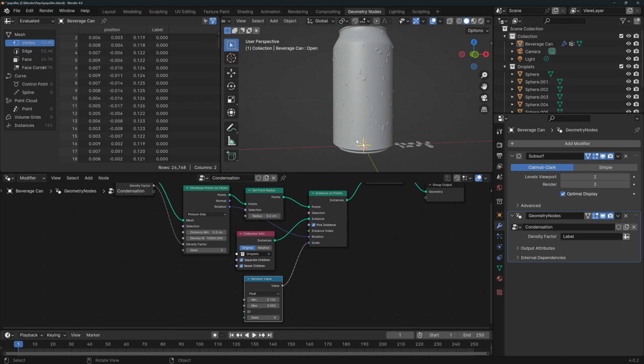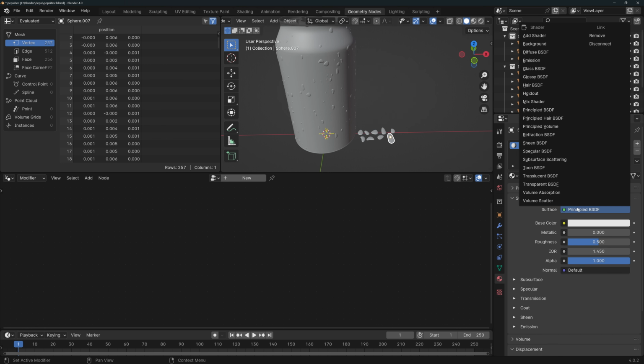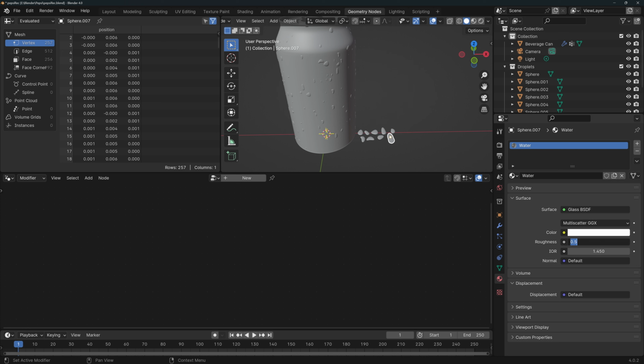Now we need to give the droplets a material. There are a couple of ways to do this. First, select any droplet, or any model really, we just want to create a material somewhere on our file. Add a new material and call it water. Select glass and give it a roughness of 0.1.